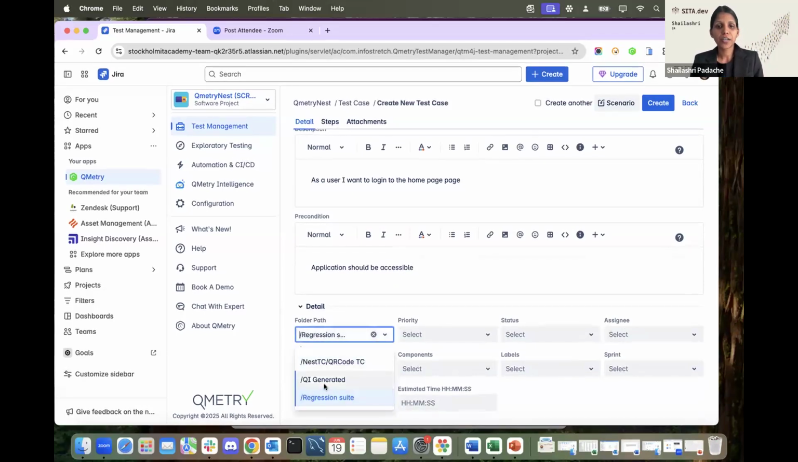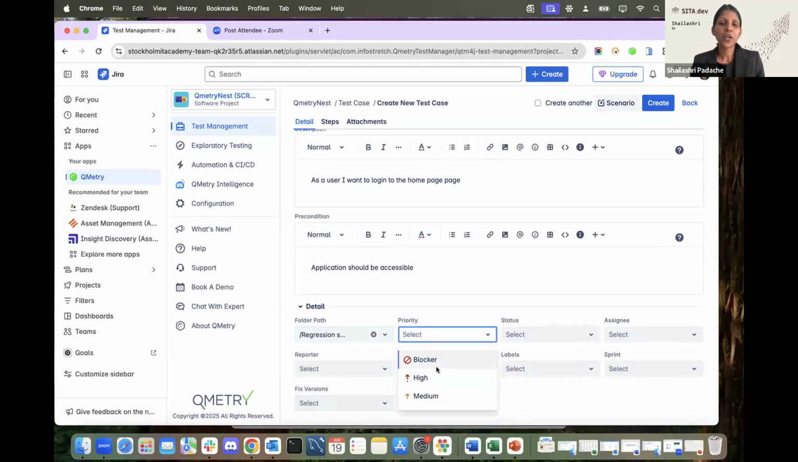Suppose you want to create it in the regression suite, or QI generated, or this QR code test case; these are all different types of folders. So it will ask which folder you want to create the test case in. Now I want to create the test case in the regression suite. So I'll select this, and it also asks for the priority of the test case, whether it is blocker, high, medium, or low. Now I want to give it medium priority.